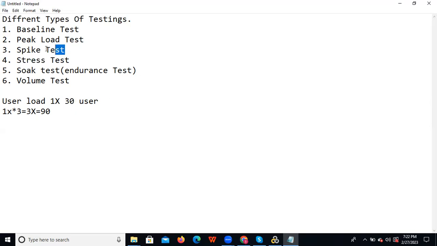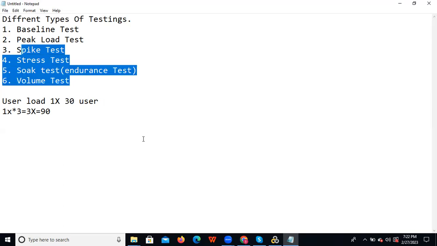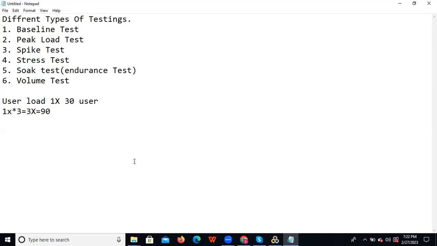Spike test is an abnormal condition, like a wave pattern. You do 1x load, again 3x load, and again come back to 1x. Abnormal condition means first you execute 1x load, then 3x load, then decrease the load to 1x, again 3x. At average 1x, how does the application behave, and after increasing the load to 3x, how is the application behaving? You are testing the behavior of the application. That is the spike test.